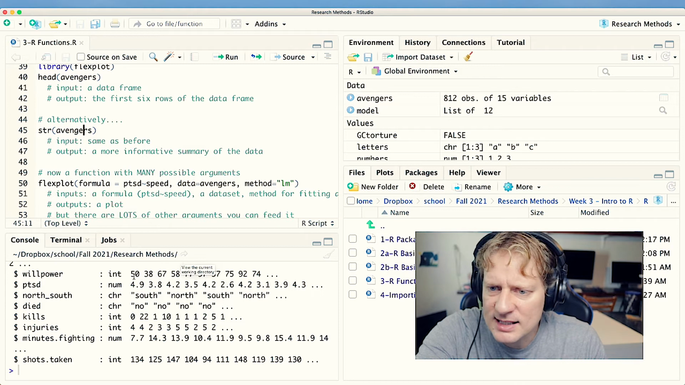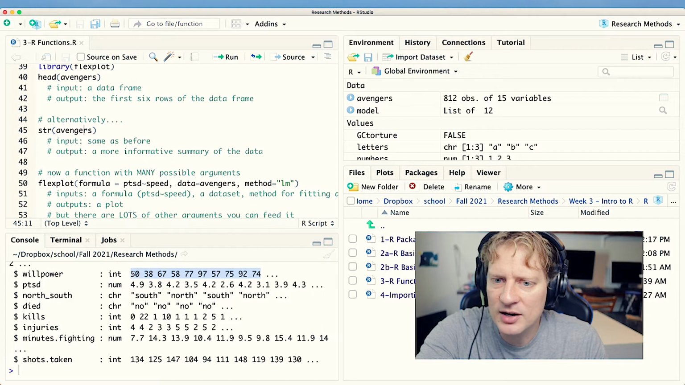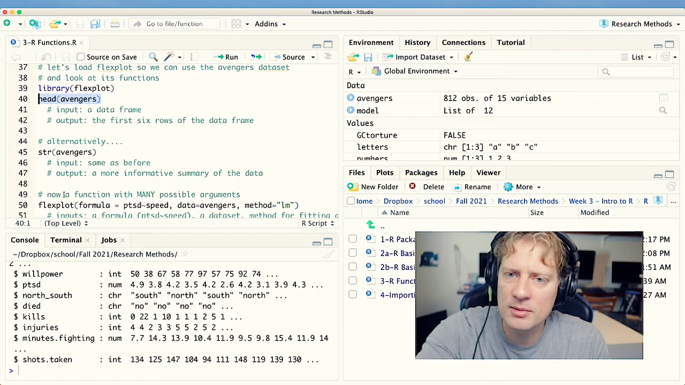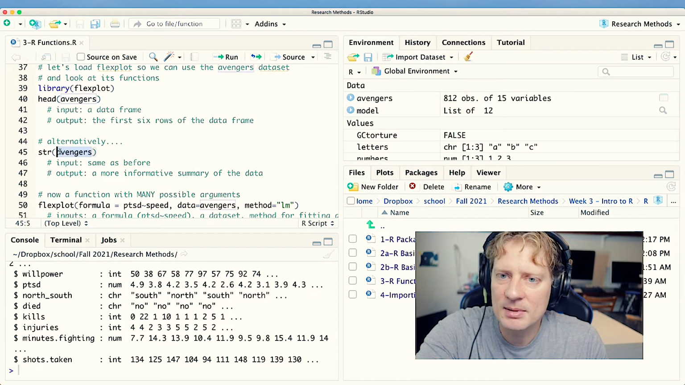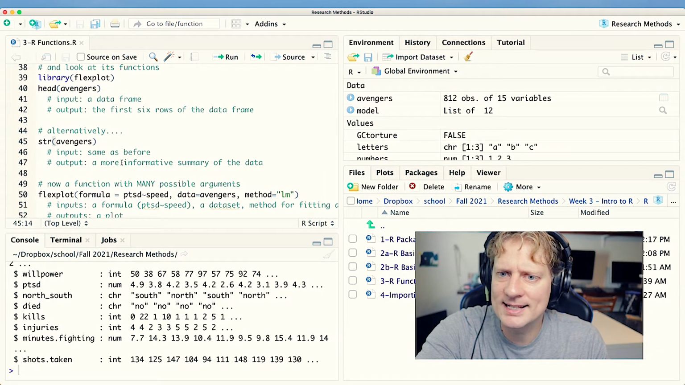And then it also lists the first 10 values of each of the columns. So that's very helpful, especially if you have a massive data set that has hundreds of columns. You don't want to be doing head, otherwise you're gonna clog your output. Instead, it might be better to do str. It's a little more concise.